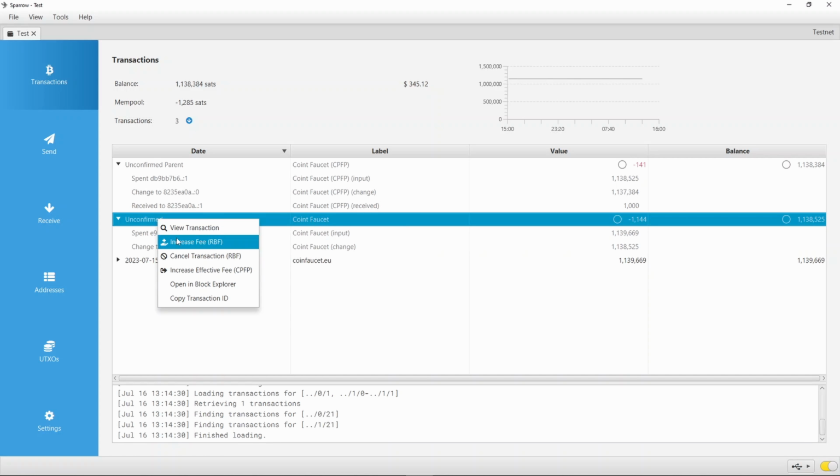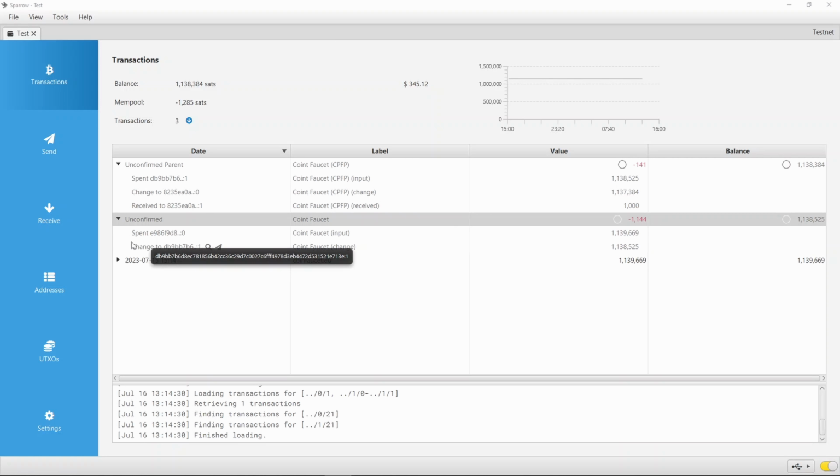I'm not quite sure why increasing the fee using replace by fee didn't work. Maybe it's some misunderstanding I've got. It could also be related to the current state of testnet. You've got to remember this is a test network rather than the production mainnet.